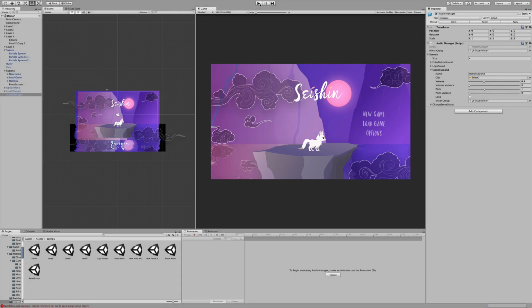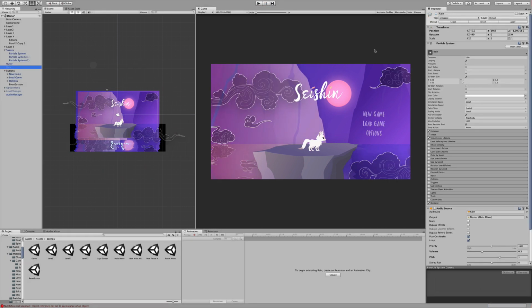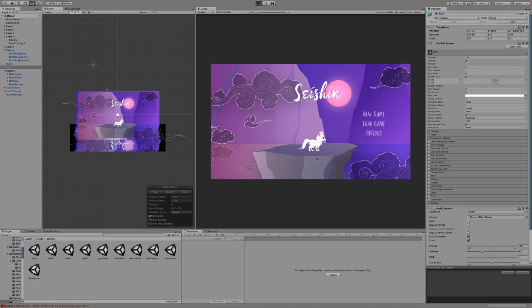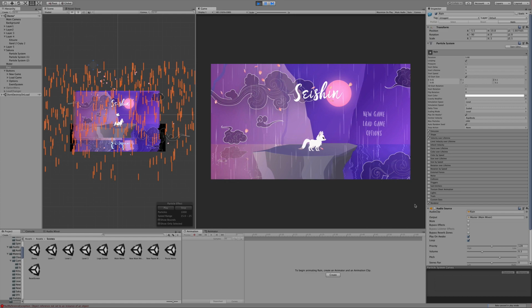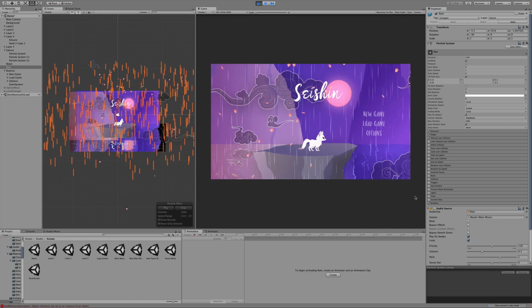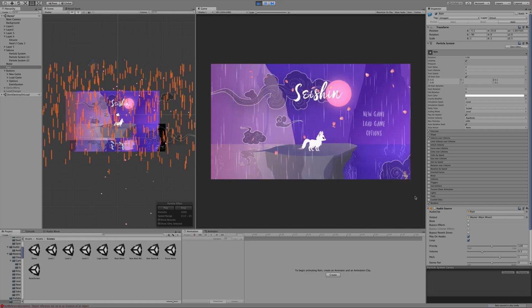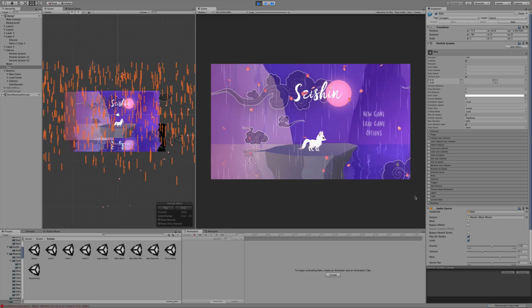And also, one thing that I find really cool was to be able to use another particle system, which is the rain. And the final product should look like this. So this is how I turn my main menu into something really cool.